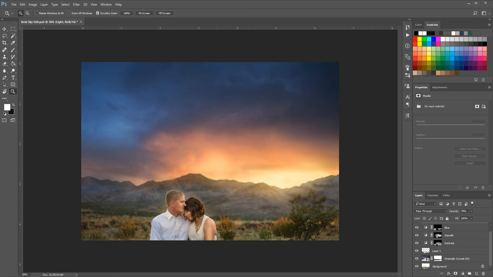So what I want to do here is make two layers, basically. I want one of them to be my before photo, which is already done. My background layer is my before photo. And then I want my second layer to display the photo after it's been edited.